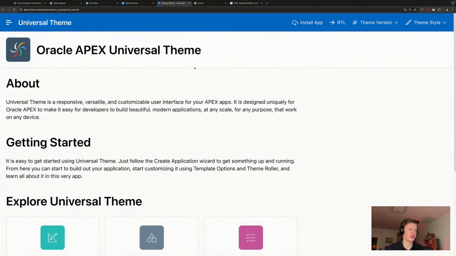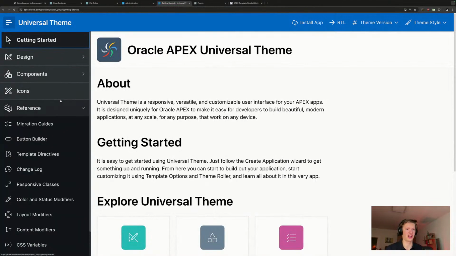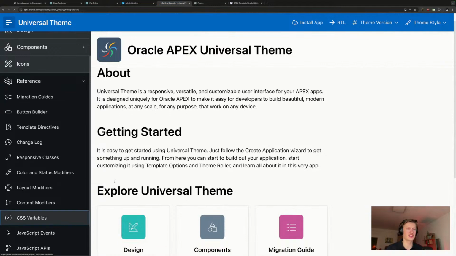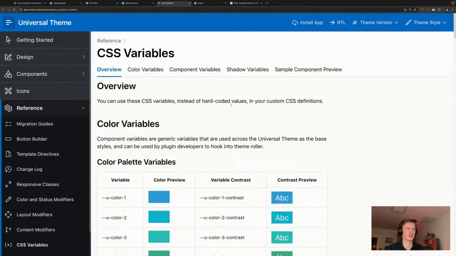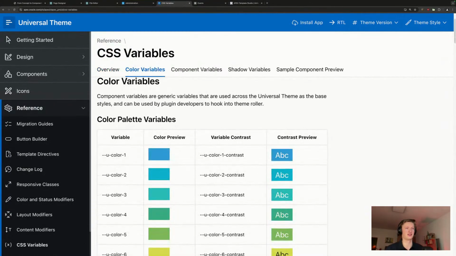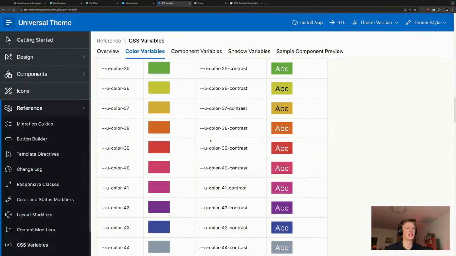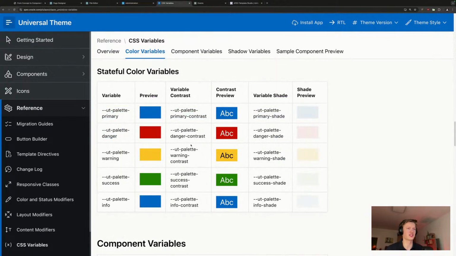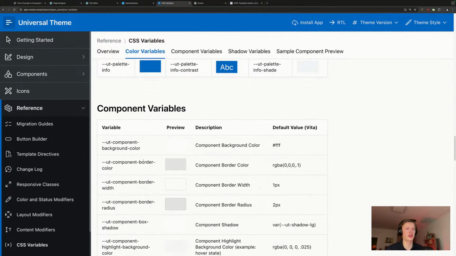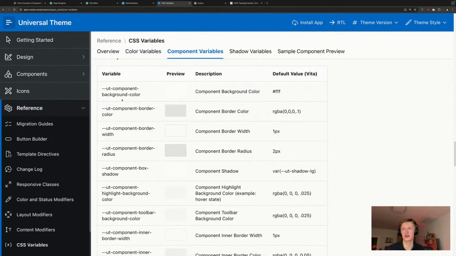This is the Universal Theme Sample app. I think most of you will know it. It's apex.oracle.com/ut. And in here, there's also a reference section for CSS variables. There are a lot of CSS variables in here for each color of the theme style, and for the state colors, success, and the component colors. So this is the most important for us.